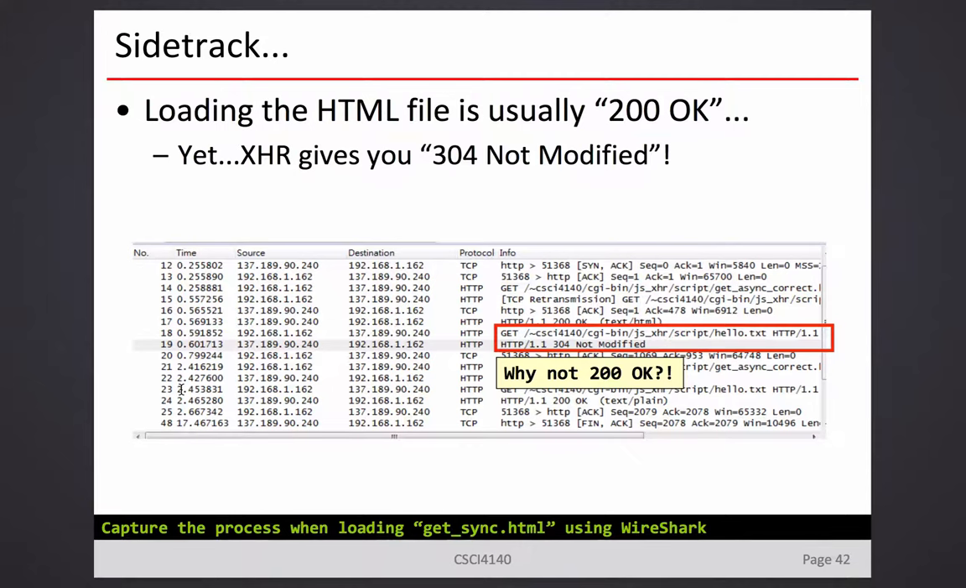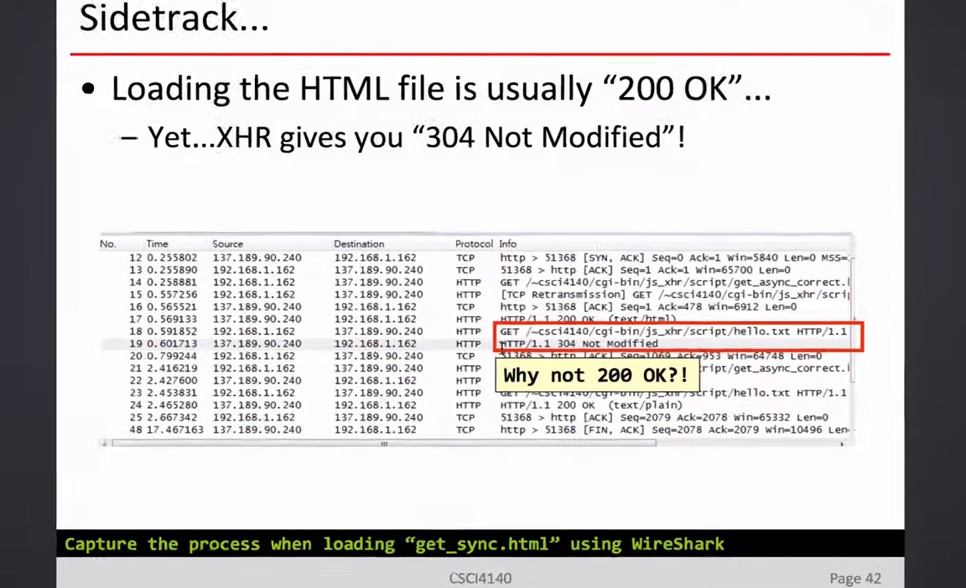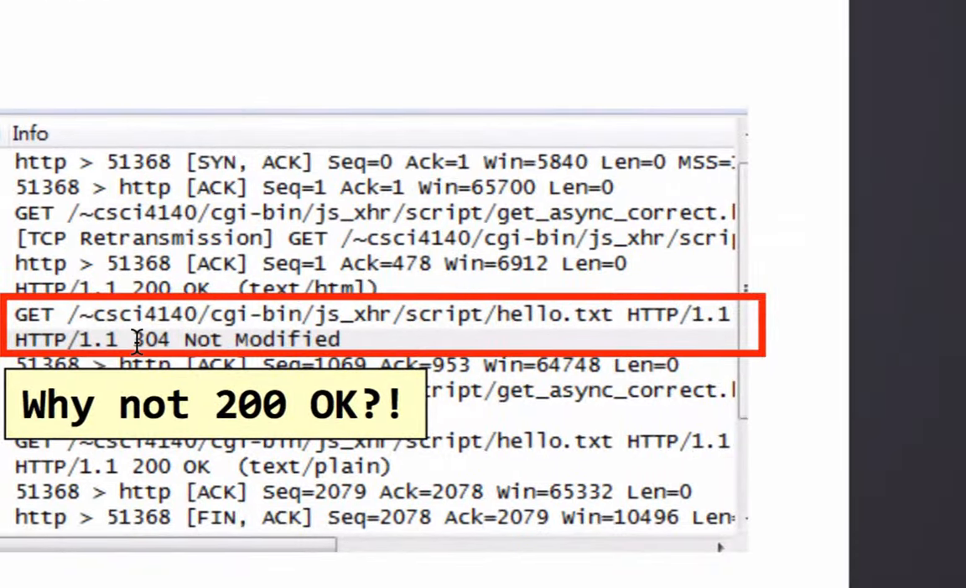So what I'm doing is, I put something in a CGI bin and do something. And when I load it, it gives me some response that I never thought of. It gives me such a response. Anybody heard of it? How many of you are taking 4430 now?